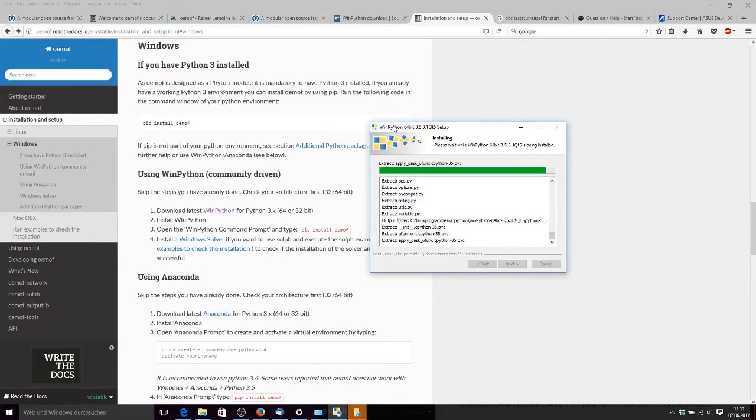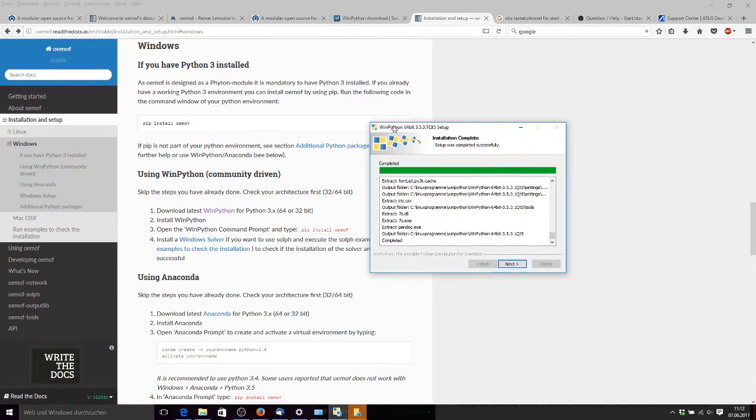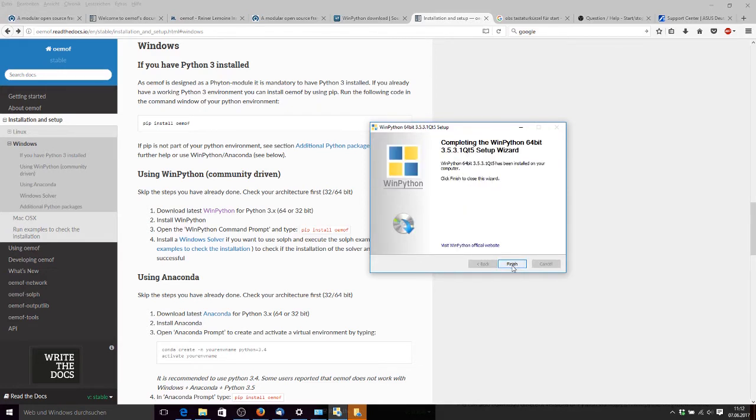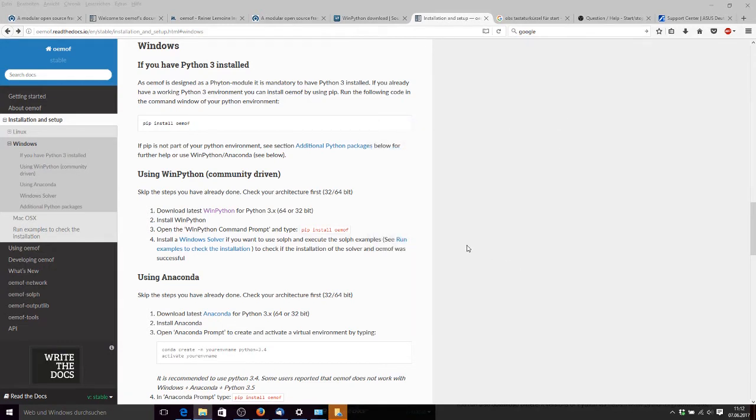So we didn't choose the regular or the recommended folder because there could appear problems with spaces, so that's the reason why you choose a separate one, an own folder for the extraction. When it's done in a few seconds, then we get to the second step and we have to install Oemof. But first we go on next. Everything is completed. Next, and it's finished. Perfect, all done. WinPython is installed.